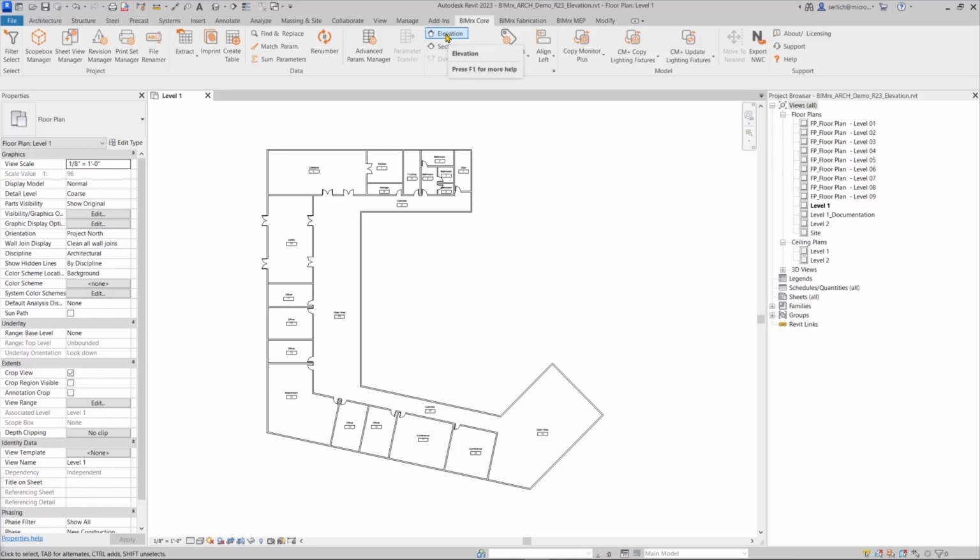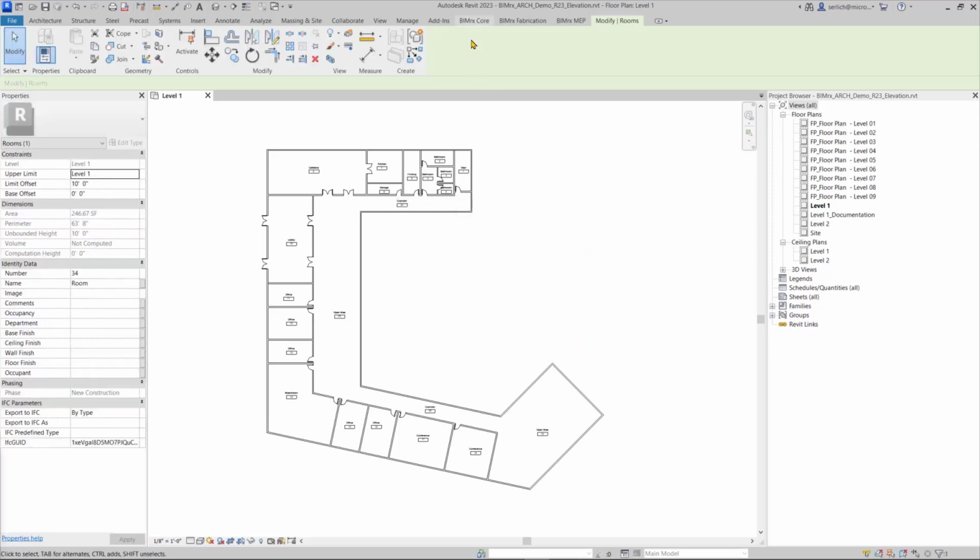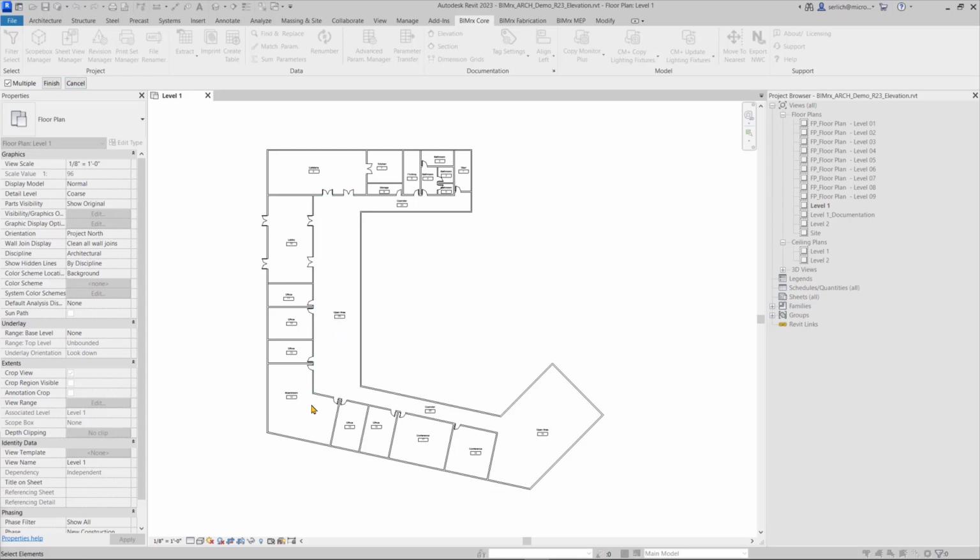With the BIMrx elevation command, we can create north, south, east, and west interior elevations of our rooms. Here we can select within our settings the elevation type. And then when we run the elevation command, we can select many different rooms to create elevations for. As you can see, we are selecting rooms that are facing different directions and have different angles.